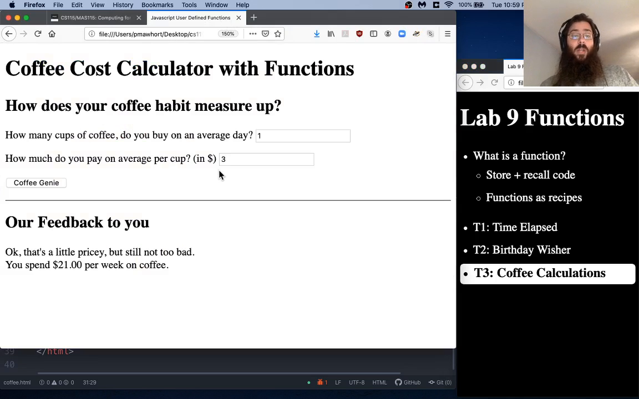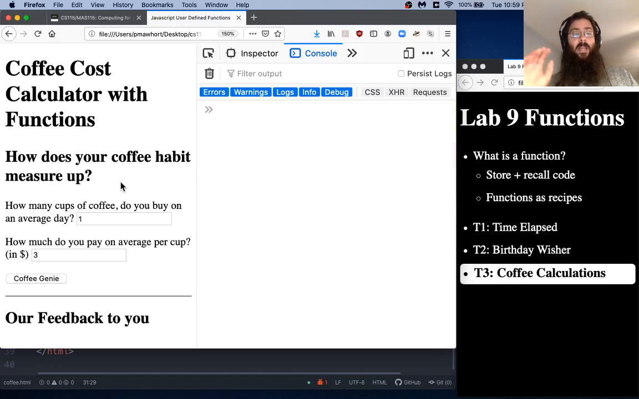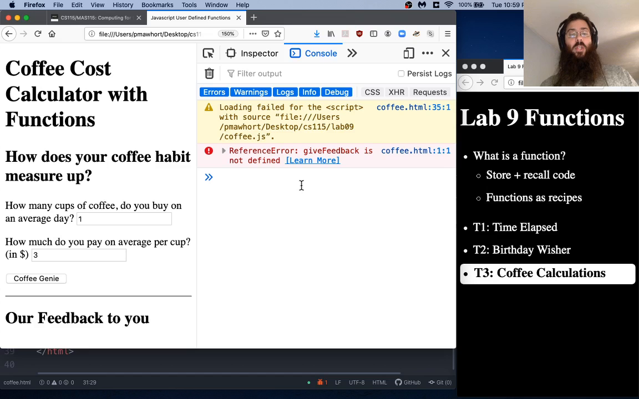Here I have the page loaded up. It has these two inputs, and then it has this button. If I refresh this page and click the button, nothing happens. If I open my inspector, I will see two error messages. One says the script failed to load, and the other says give feedback is not defined. That's because I haven't started working on it yet.